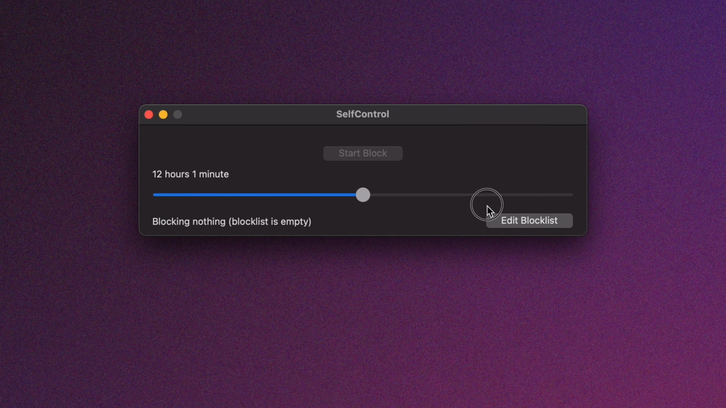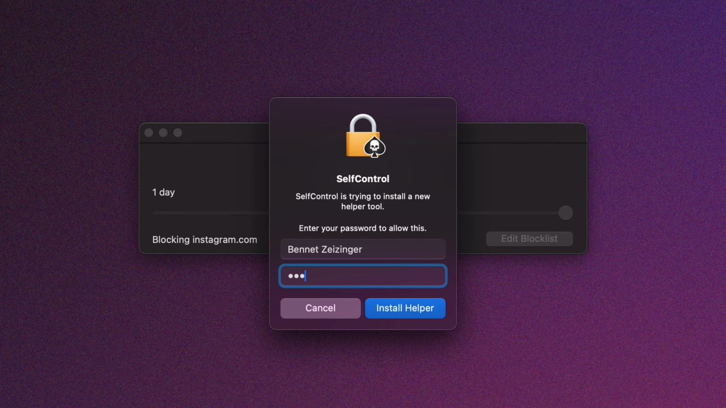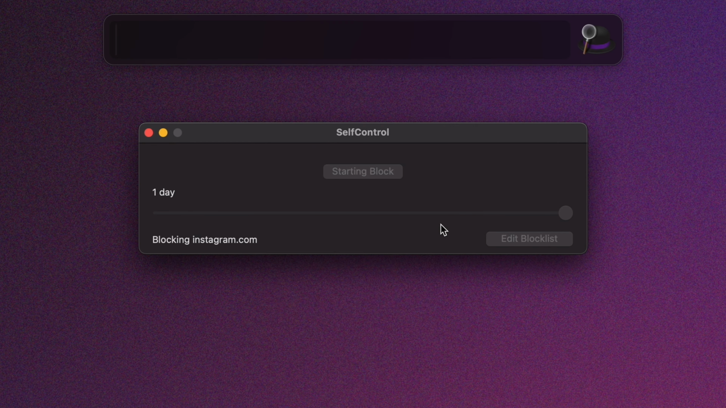SelfControl. It's a really easy to use tool to block websites. So you just set the time, add some websites and click start. SelfControl will never unlock the sites on the block list until the timer's finished. Quitting the app doesn't work, restarting the Mac doesn't work, throwing your Mac out the window doesn't work.